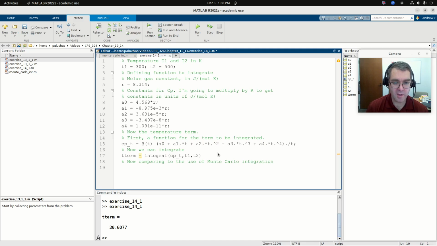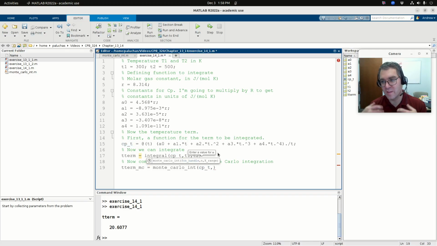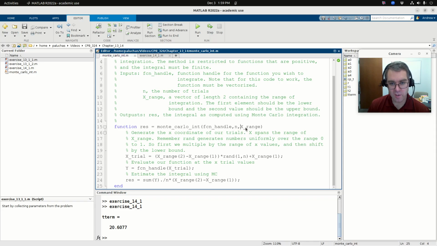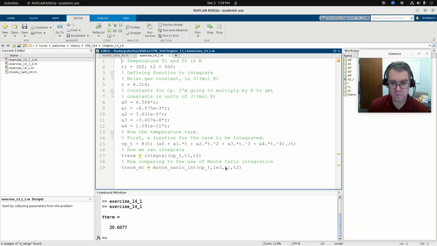My Monte Carlo code, I'll call it T-term MC, is going to call this Monte Carlo int. The first argument is my function to be integrated, just like integral. Second, though, I need to add an extra term: the number of random numbers I'm going to generate in order to estimate the value of my integral. Let me start with something like 1,000, so I'll type 1e3. Then the range, where the range again is T1, comma T2. Oh, I take it back. The x range I entered as a vector, so this actually is T1 to T2. Cool.